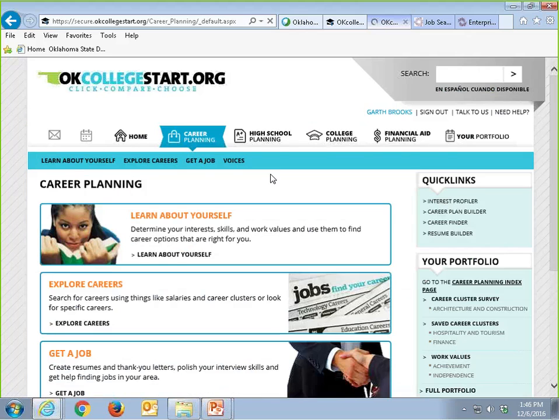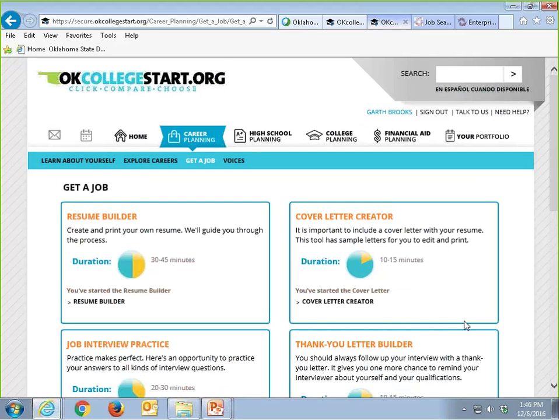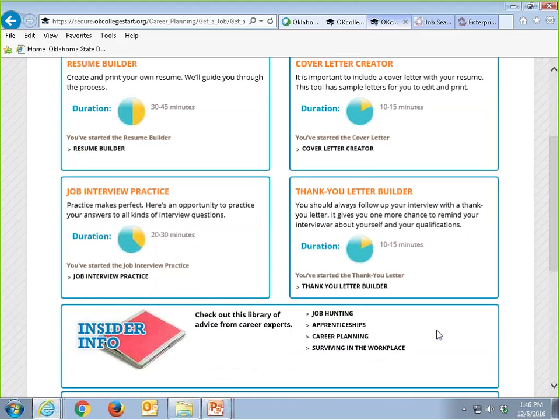And then back onto the Career Planning tab, I want to talk to you about the Get a Job feature. This is a great feature right here because you have the resume builder. It helps if you're in class, your students can start working on that in high school, so when they're ready, maybe they turn 15 and they're ready for their first job, they can utilize that. They can also upload a resume into the system, or they can use the little template that is in OKcollegestart.org. There's also a cover letter, a job practice interview, and a thank you letter builder that they can utilize as well.